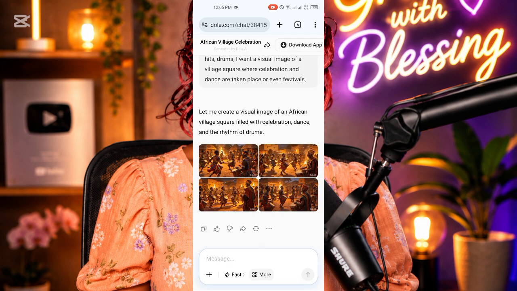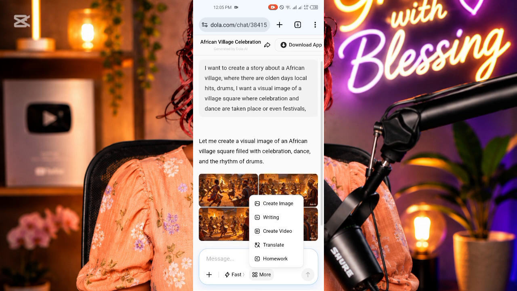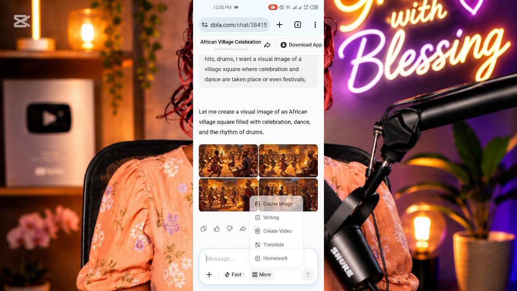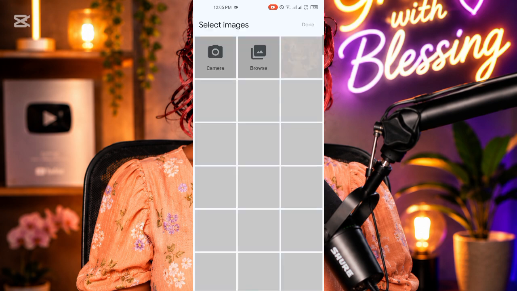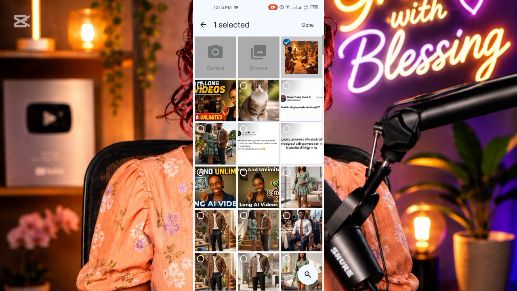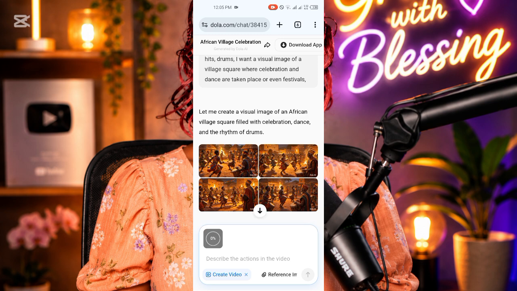Now once you have done that, you can click on this More here. This is going to take you directly to writing, generating image, translate, homework. If you have anything you want to do, this app is going to bring it out. Do you get? Now I want to generate video. So I'm going to generate video and I'm going to put in the reference image here, since I've downloaded this.